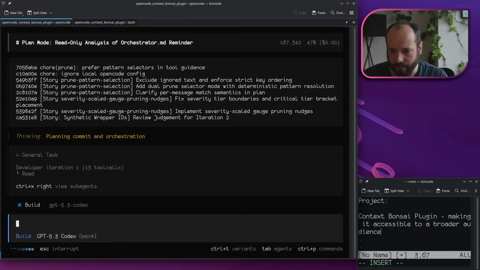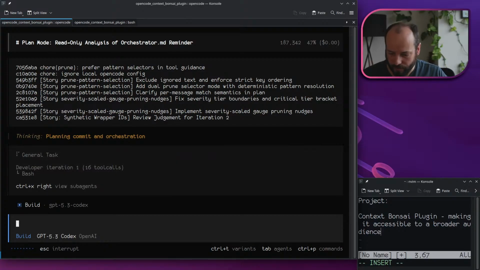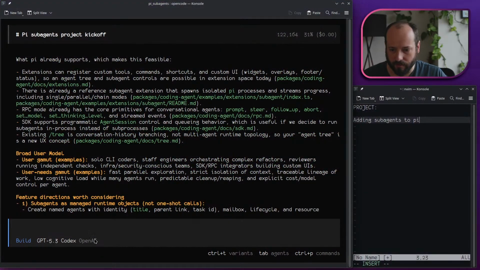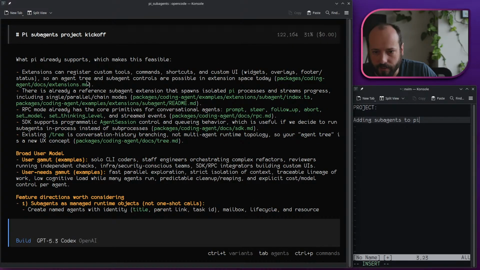Okay, so this one didn't even start because it was waiting for permission on reading the orchestration framework tool documents. VI key bindings for testing. We'll come back to that if other things aren't doing stuff. Oh, PI subagents. Yeah. Okay.